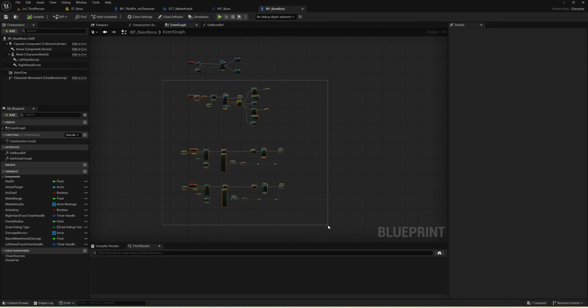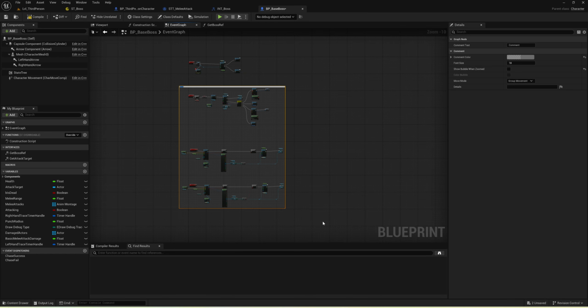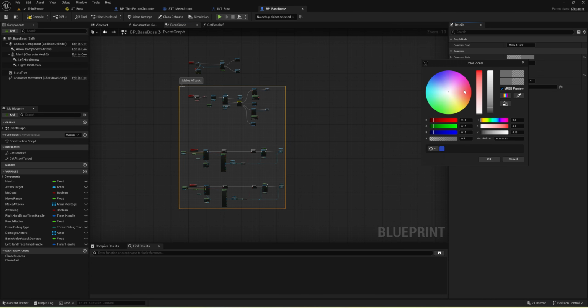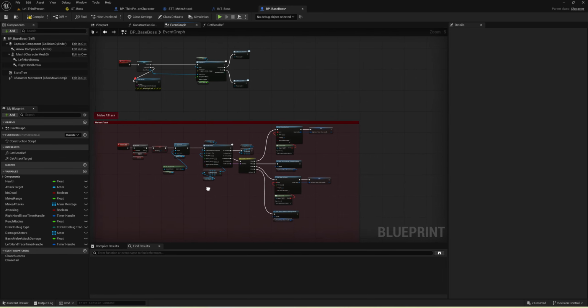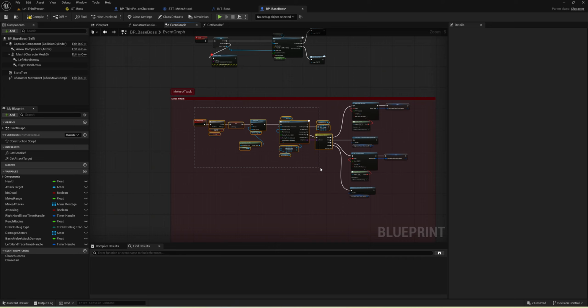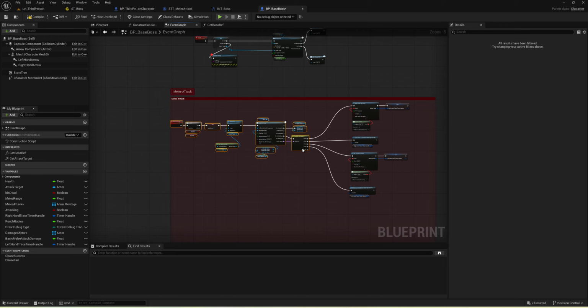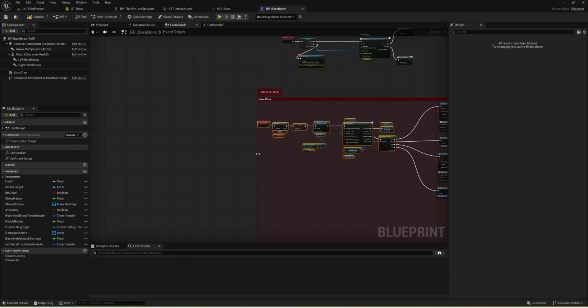I'm going to highlight all of this, press C to comment, and call this melee attack. Show bubble when zoomed, color bubble. I'm going to change this to a little bit of red, an angry color for an attack, and we're very nearly done. We just need to add a little bit of extra logic when we finish the attack.